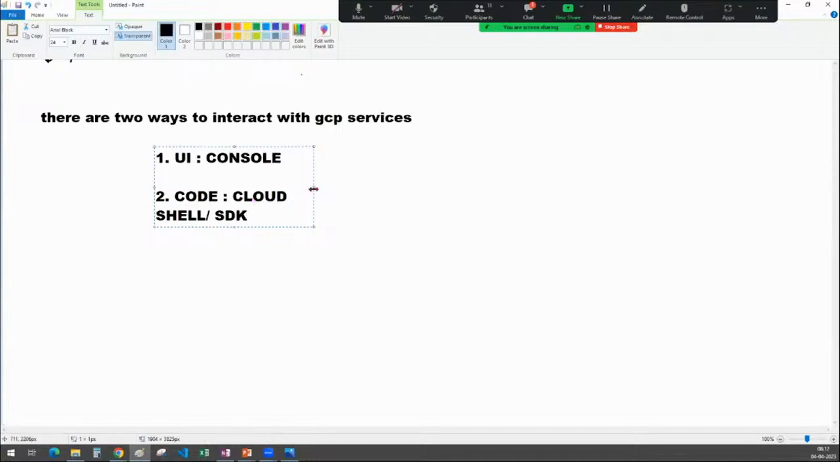In UI, we interact with the help of the user interface, nothing but drag and drop, clicking something. That is what a UI is. If you want to use any service in GCP, you can go this way. This is a manual process. If I want to create a bucket, or delete something, or interact with Google Cloud Storage, you can also interact from the code, that is Cloud Shell or Cloud SDK, from anywhere.